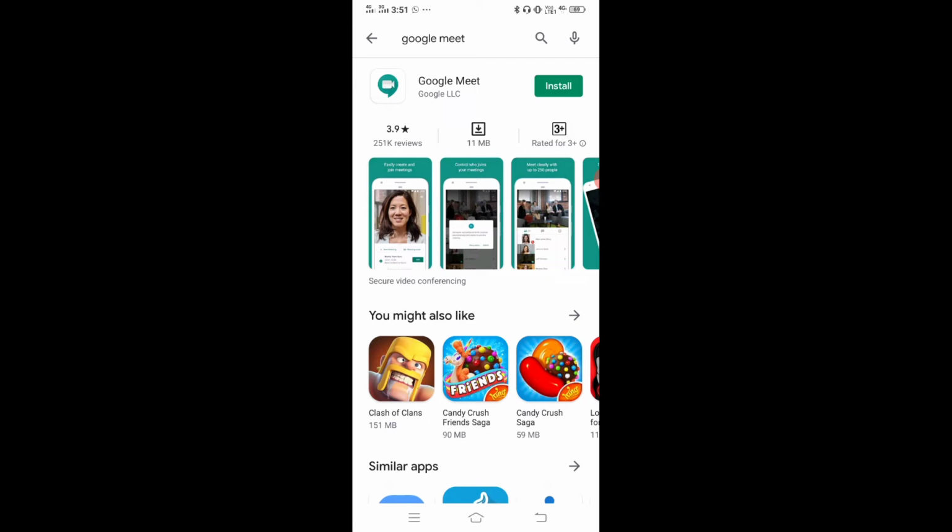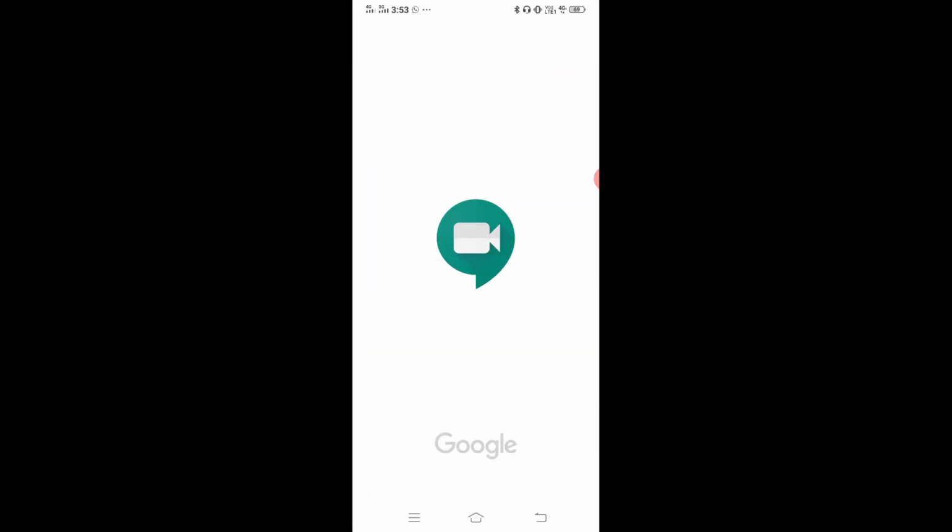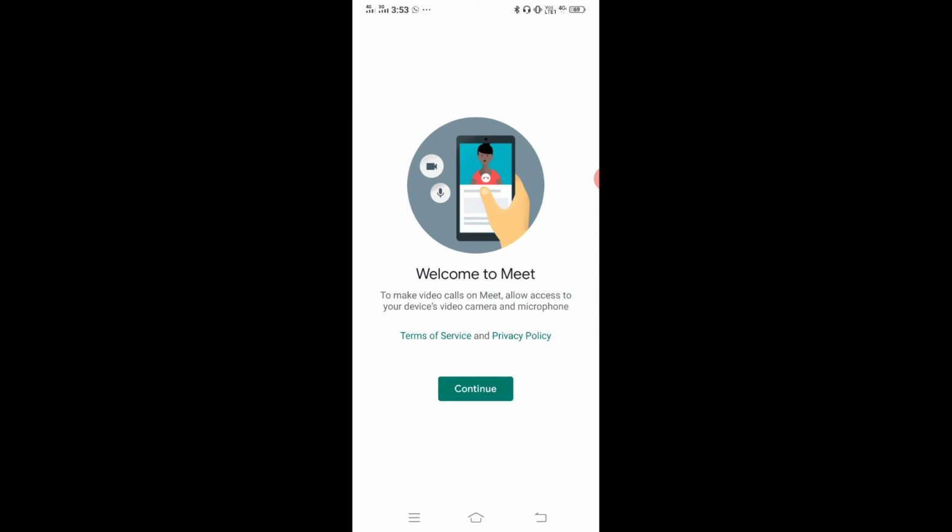Hi, I am showing how to use the Google Meet app on your mobile. For this, you need to install Google Meet from the Play Store. So click on the install button. Once the app is installed, click on open. You will be getting a screen like this. Then click on continue.